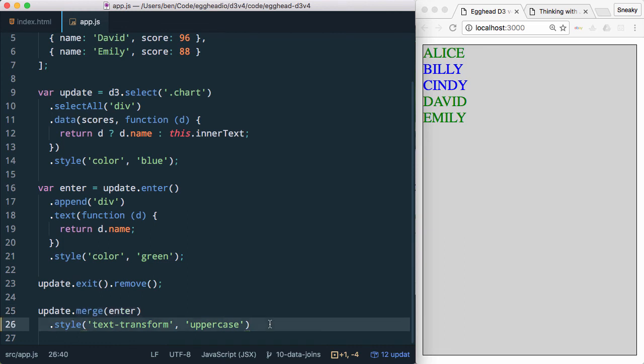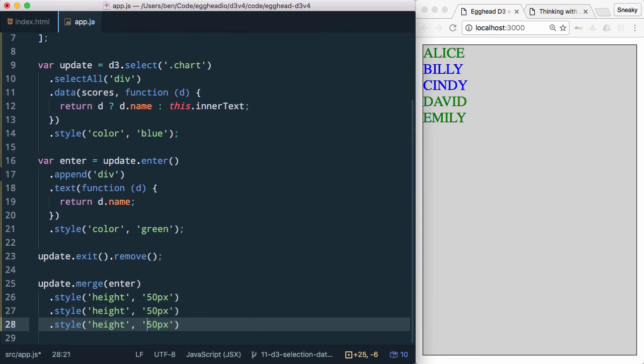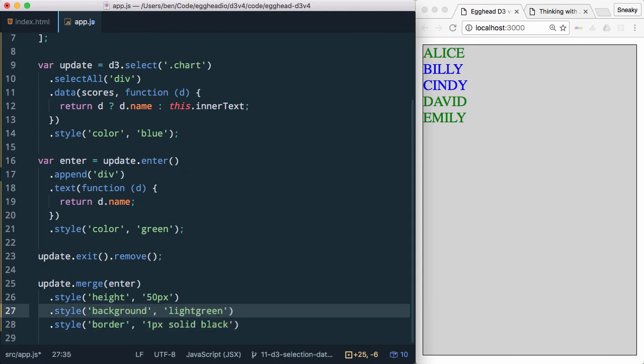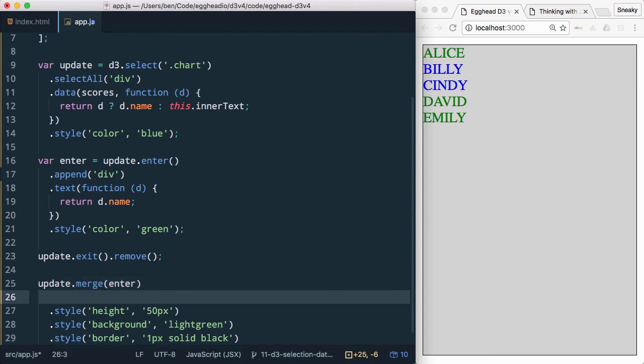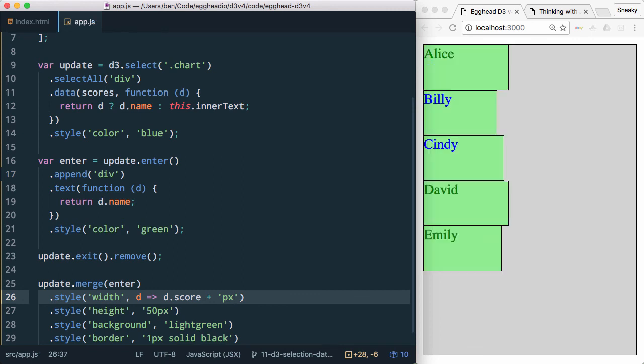What we actually want to do though is give these items some dimension. So we'll say height is 50 pixels, and then we'll give them a border and some background color. Now I skipped over the width because I wanted to return to that, and we're going to say style width. And in this case, we're going to use the data again, but this time to size it. So we'll return the score property off of our data object, tack on the px suffix, and now if we save it, you can see we actually get these sized boxes based on the data.